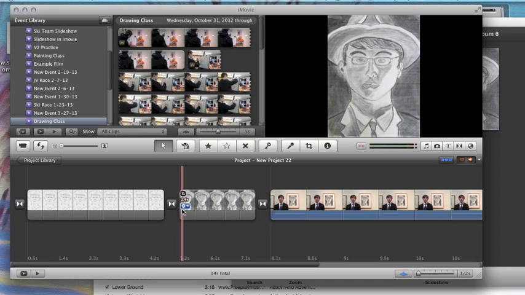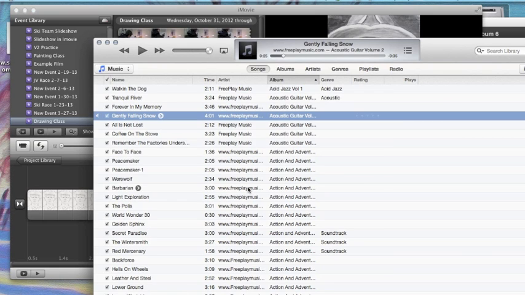Next, I'm going to add a soundtrack. And you probably will have a bunch of music that you can use stored already in your iTunes folder. If you don't have music, generally instrumental music is best for these projects. I would go to a website like freeplaymusic.com, which will allow you to see not only music that's available, but the tempo and the mood of the music as well. I'm going to choose a piece called Gently Falling Snow.